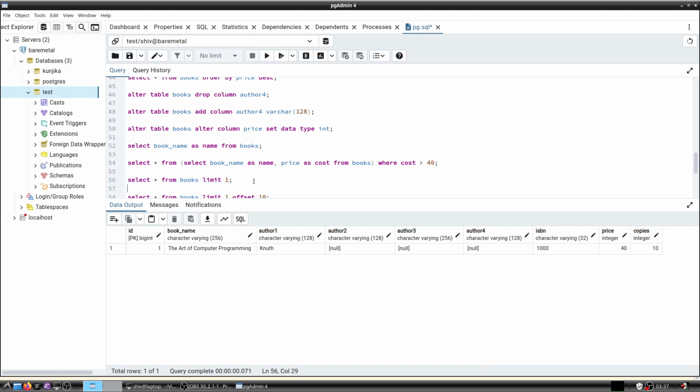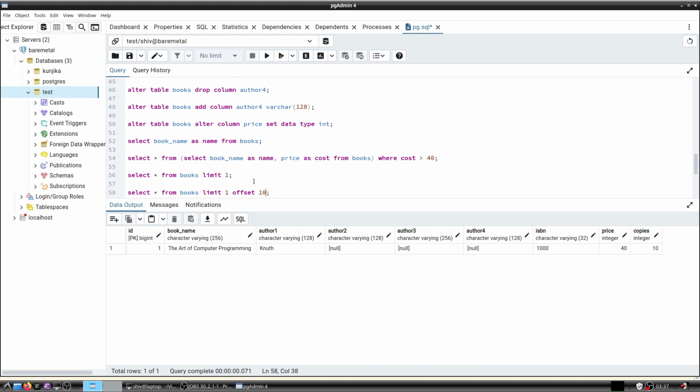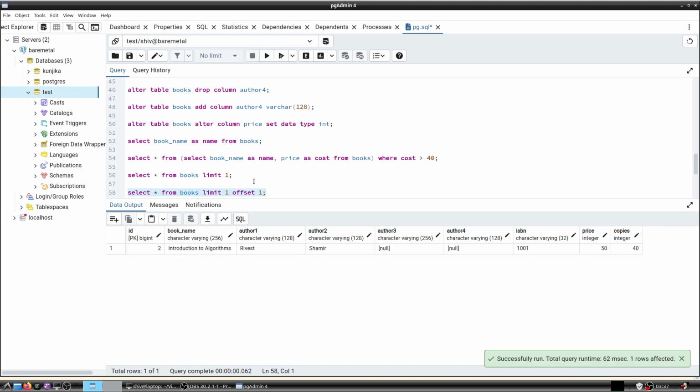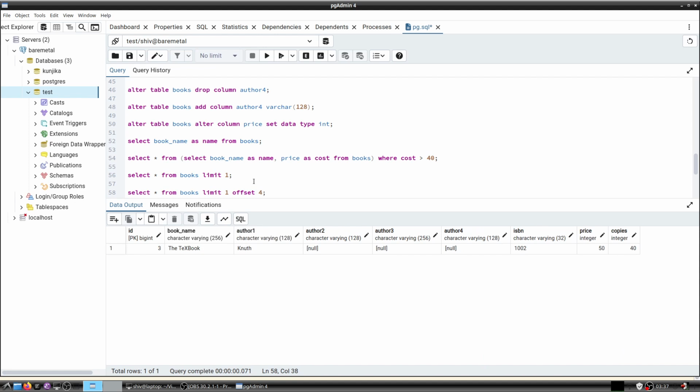Now what if we want to get the second row, but we want only the second row? So you can say that limit is 1, but offset is also 1. So now you get the second row. To get to the third row, you can say offset 2. And similarly, to get to the fourth row, you can set offset 3. And then you will have the fourth row.